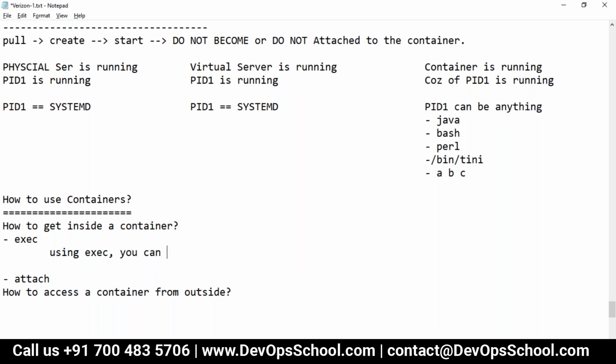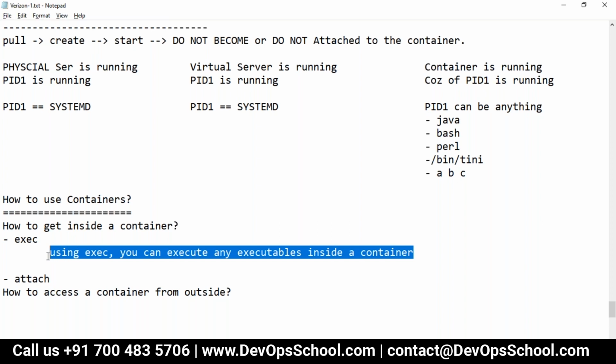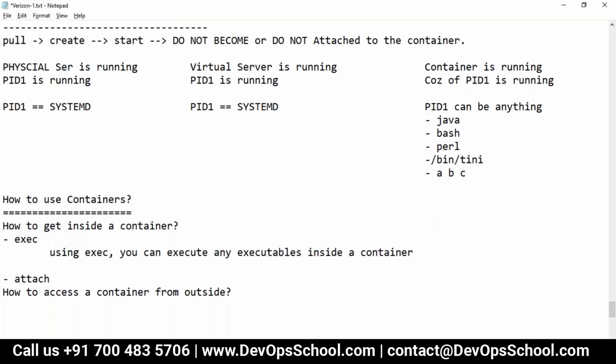You can execute any executable inside a container. If you remember the lab session, you have done so much of exec. Now you can see what is the use of it. Using the exec command, you can execute any executables inside a container. Don't tell me whether on the host machine or somewhere else. Only inside a container.